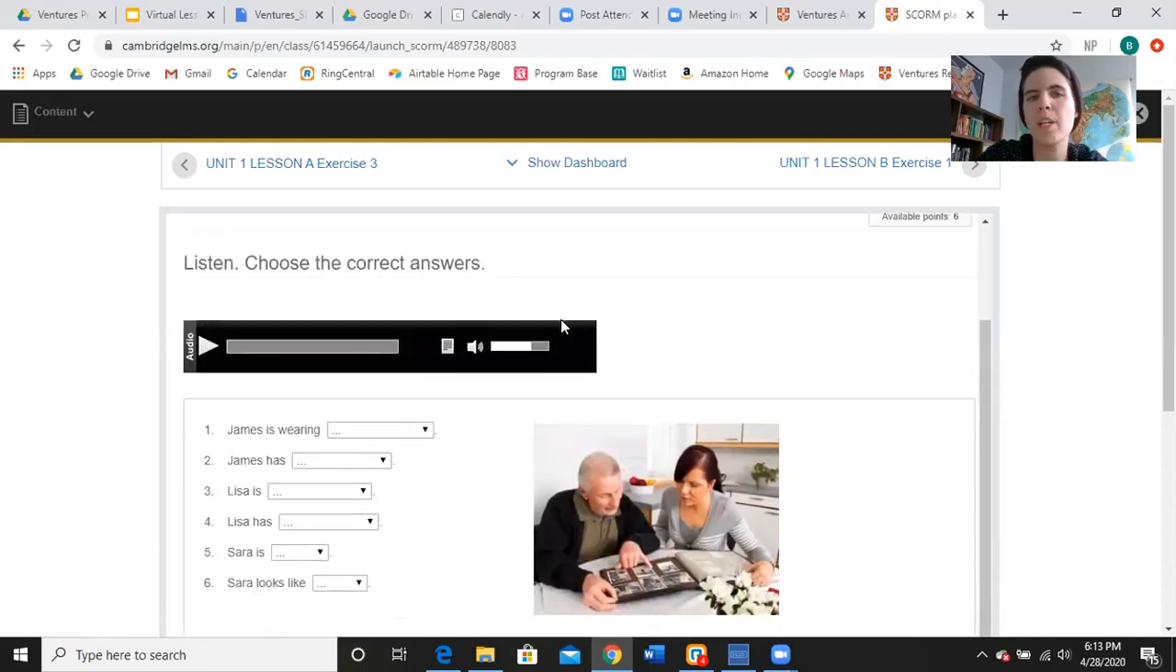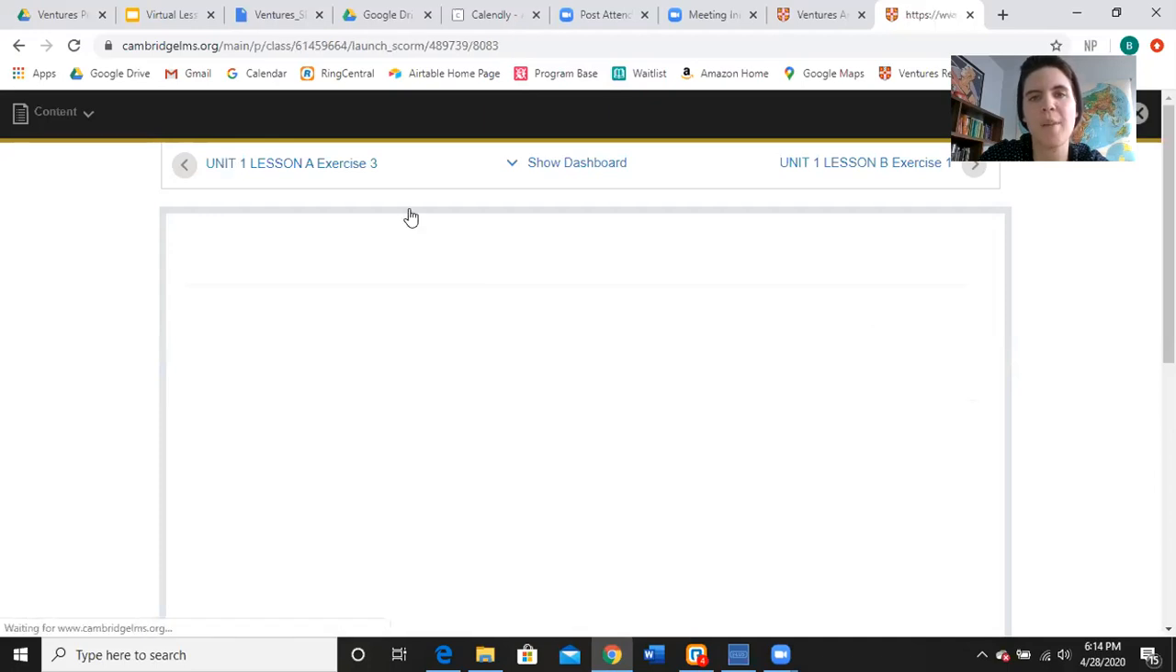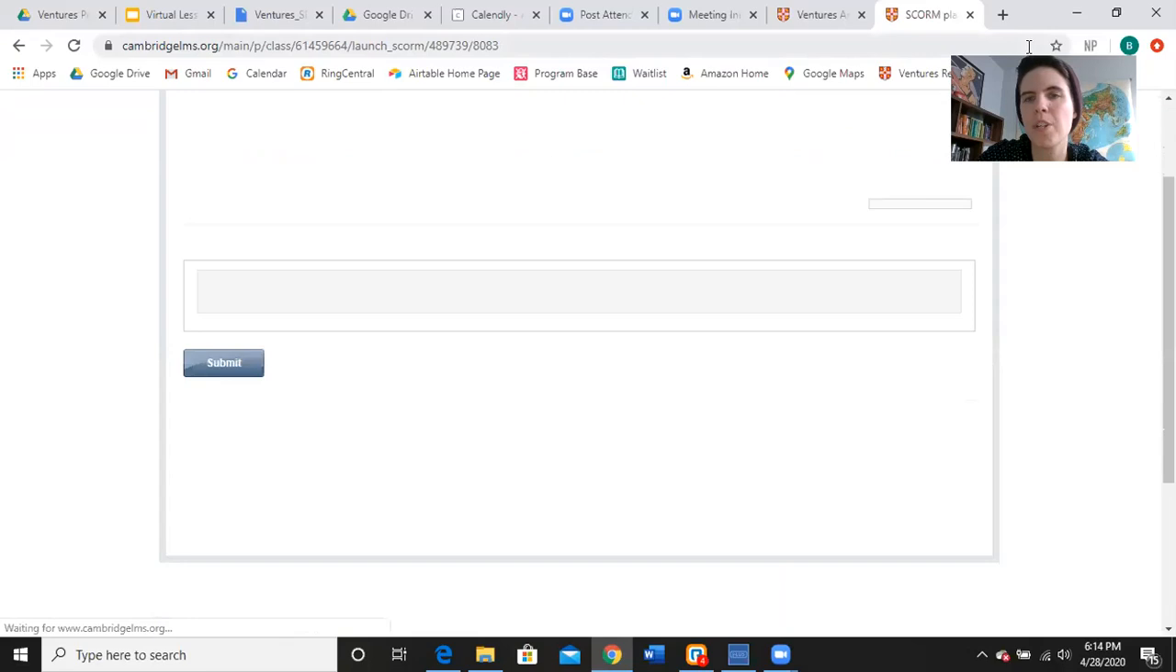So some of them are going to be things like fill in the blank or matching. For some of them, like this one, you're going to have to listen to an audio clip and choose the correct answers. So just as an example, I'm going to go back to a previous exercise that's a little bit easier to navigate without audio.